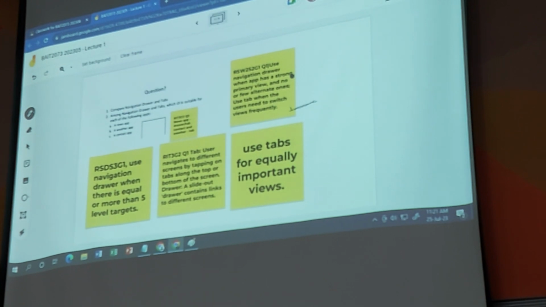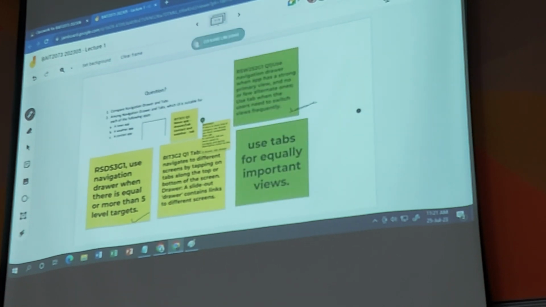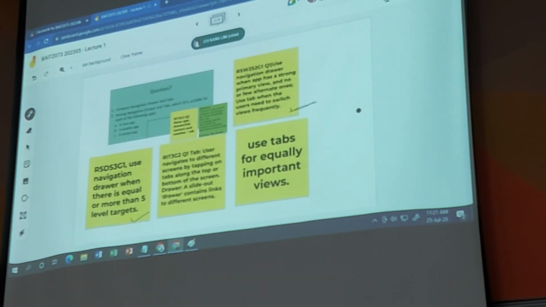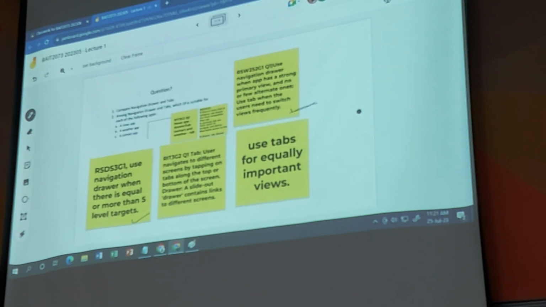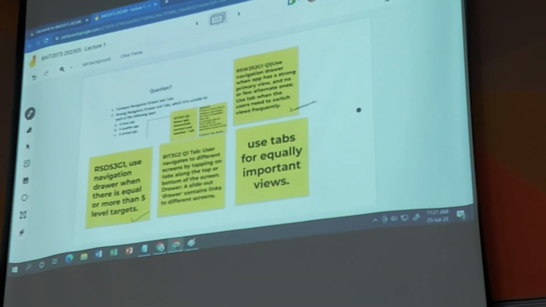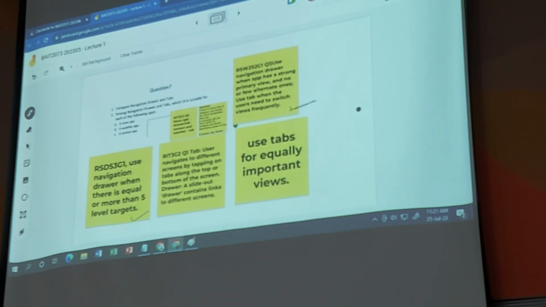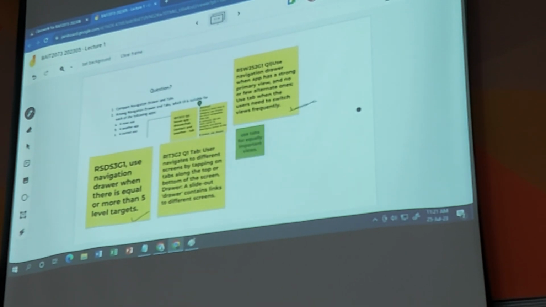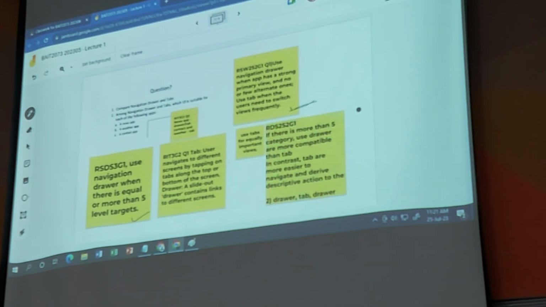As you can see, navigation drawer is what? Navigation drawer is a place whereby we group our important navigations. Alright, it depends on if you have, like this one mentioned here, more than 5 level of target, then yes, we're gonna use navigation drawer. Right? Tab itself is whereby we have actually a grouping of similar category, okay, or those at the same level of hierarchy.